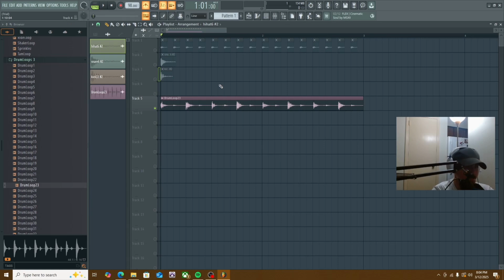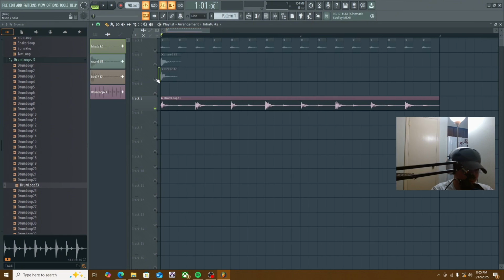Now, when you think of a drum beat in your head, you probably immediately go to the thumps, that's the kick, okay? So we're going to be listening for the thumps in this. Now this drum loop is pretty simple. All of the kicks are placed here.